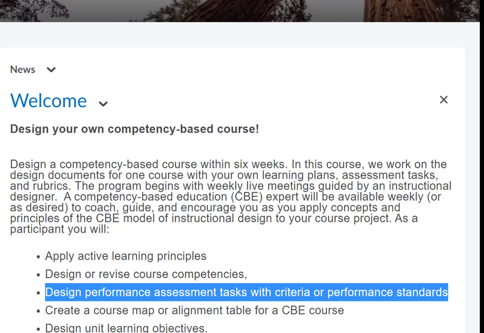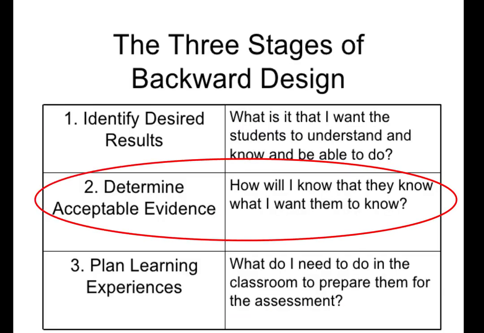Hi, welcome to the video on performance assessment tasks in understanding by design or backwards course design. The second stage after you have finished writing your course competencies is to determine the kinds of evidence that you want to see from your students, the kind of evidence that you need to assess or evaluate your students' work.